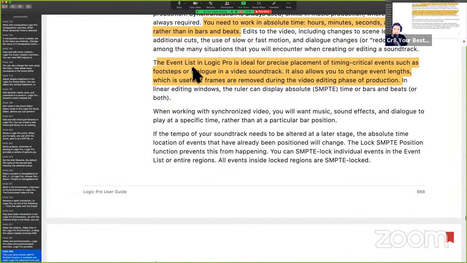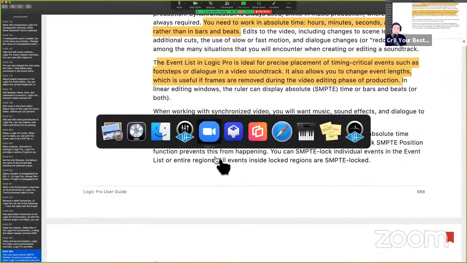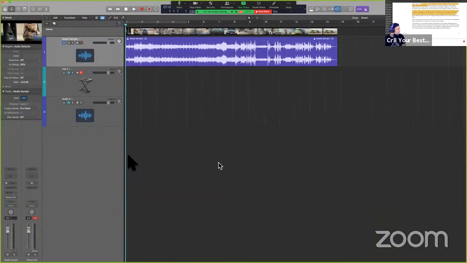We talked about the event list in Logic Pro is ideal for precise placement of timing critical events, such as footsteps, dialogue in the video soundtrack. It also allows you to change event lengths, which is useful. So a lot of people will ask me, why do we need the event list editor? And I will constantly tell them there are specific purposes, and I will show you one right now. So if I hit the key command D, you will see the event list editor.